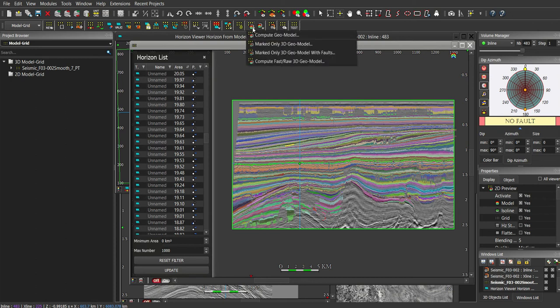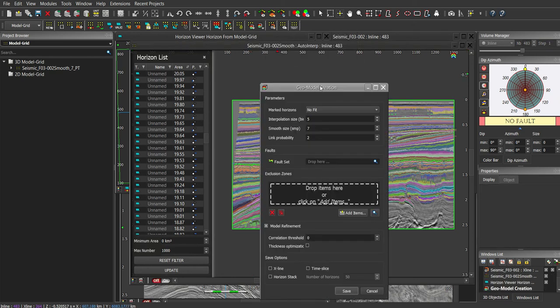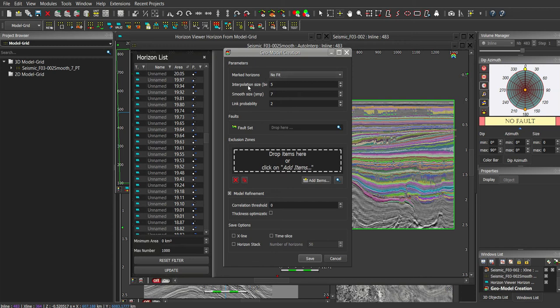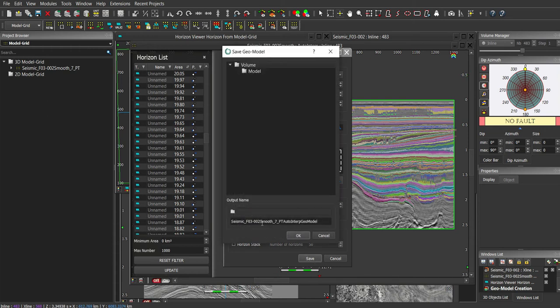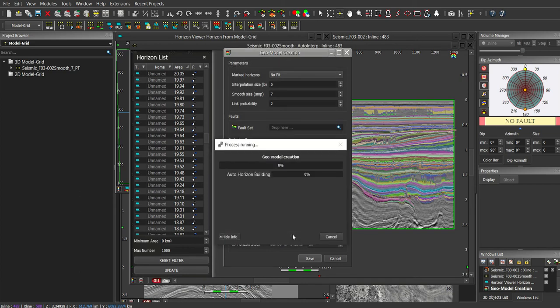So geo model creation. You can click on compute the geo model. Over here you have the horizons, interpolation size, smooth size, and the link probability. Once you agree with all the parameters, you can just save, and the geo model, which is auto interpreted, will be created with this name. So you can just click OK. Now it will do the process of creating your geo model.